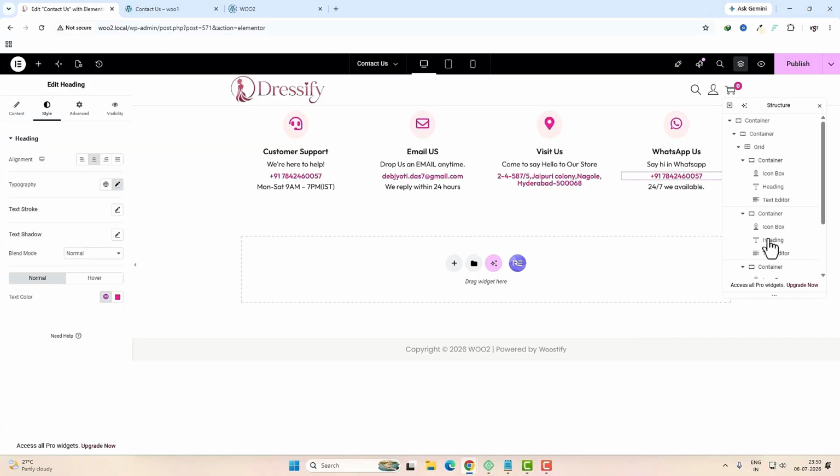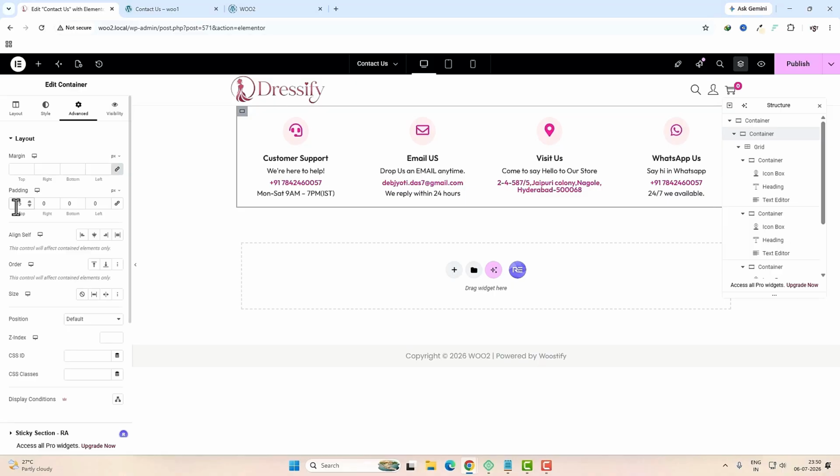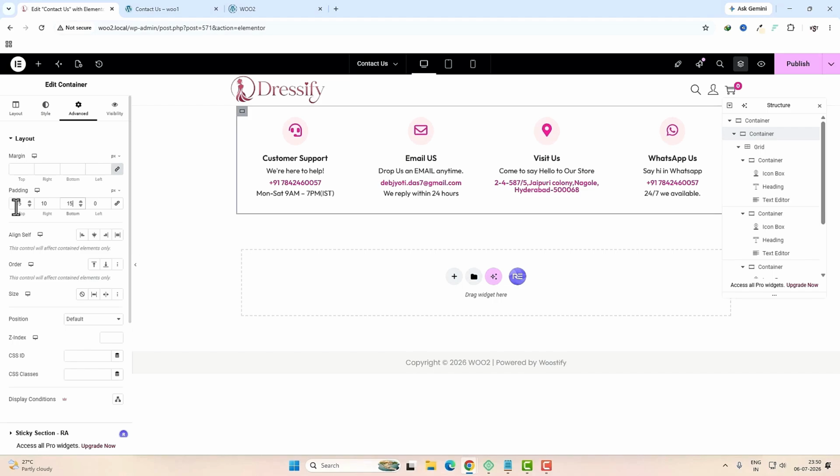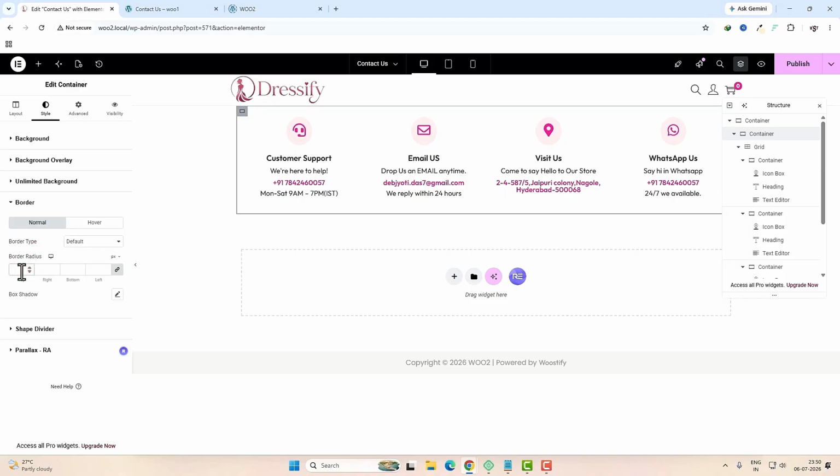So next what I have to do, I have to select this container. Okay, now in the padding, top I am taking around 15 pixel, right padding I am taking around 10 pixel, bottom also I am taking 15 pixel, and the left padding I am taking around 10 pixel. After that, come back to the style option, and here you can see the border radius, from all sides I am taking 10 pixel.